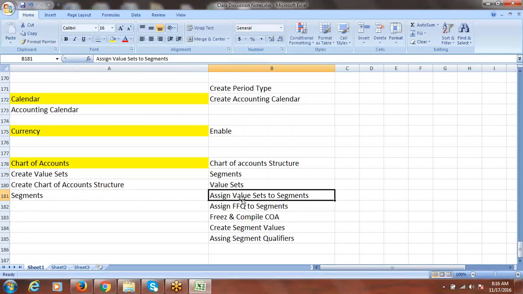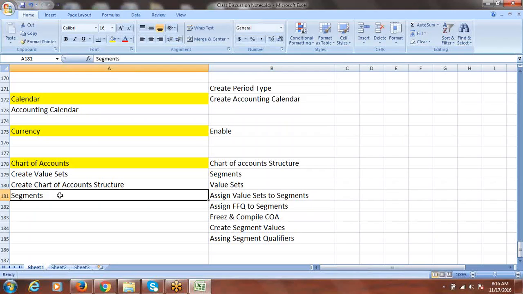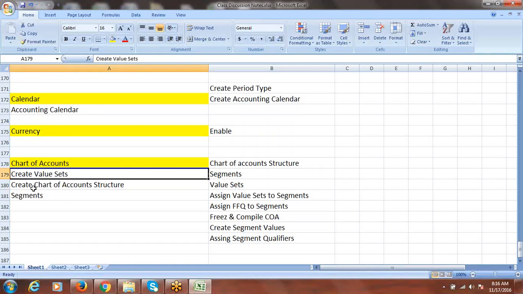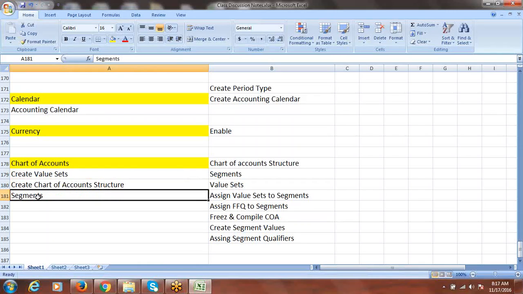Here, where we assign value sets to segments, we have no need to do that as a separate activity. While you are creating the segments, as part of the definition of segments there will be one field to select the value set. In EBS you create the value set one time and then the action is assignment, but you don't need to do it that way here. When you are creating the segments, you can select the value set there. That you can treat as the assignment. We'll create the value sets, then the chart of account structure, and at segment creation time we can assign the value sets. It's not a separate task at all.